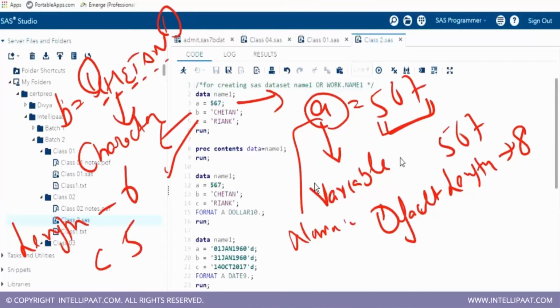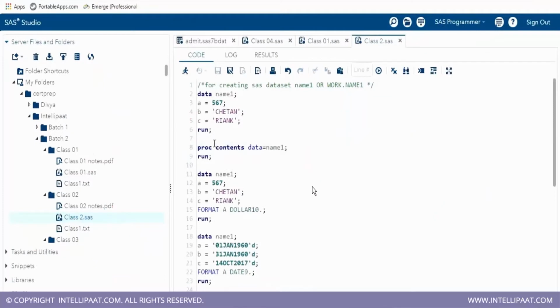And how can we see that? Proc contents. Proc contents is used to view the metadata. The other word for metadata is descriptor portion. So in order to view the descriptor portion, we use the proc contents. Let us just see the output from proc contents.